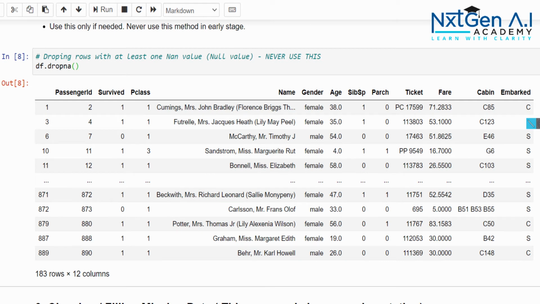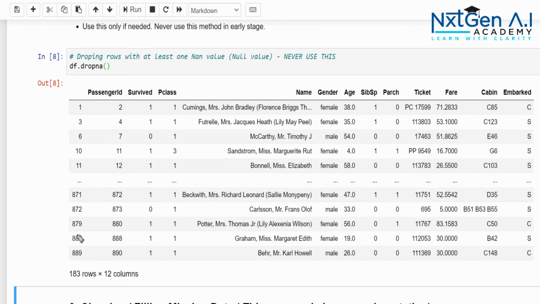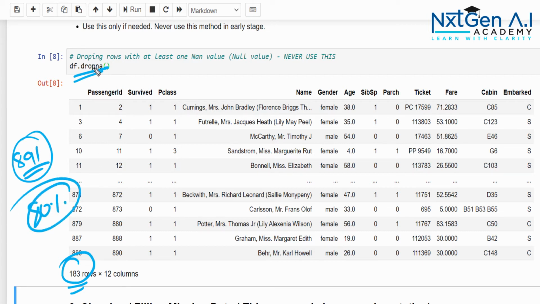The biggest shocking thing here is we already know we had 891 rows initially, but after implementing dropna, it changed to 183 rows. It means almost 80% of data we lost just because of implementing dropna. So when you implement dropna, any row with at least one NaN value will be removed. So never use dropna without having a good idea about this. But we learn it for knowledge purposes.